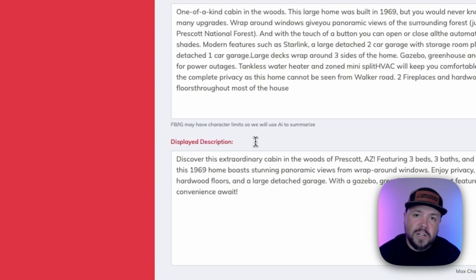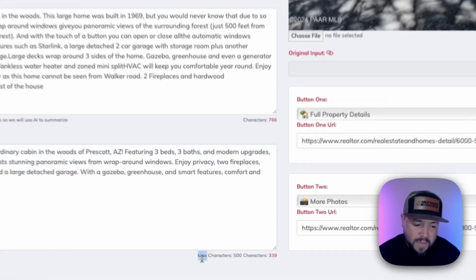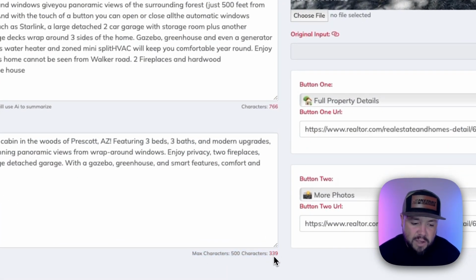So this is what will actually show up in the bot automations, and this is what a user will see. And this again is what was taken from the general description and then ran through our custom AI to create this display description. If you see on the bottom here, we have max character 500 and then character count 339.